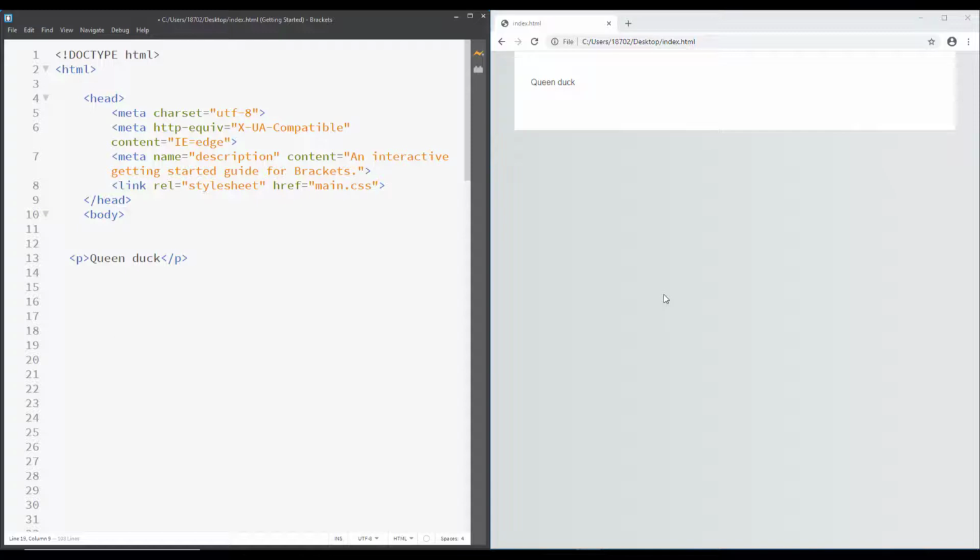ARIA Hidden hides text and elements from screen readers. So you can have a piece of text or elements that is visible for the user, for a sighted user, but it is going to be invisible for the screen reader. Let me show you an example.